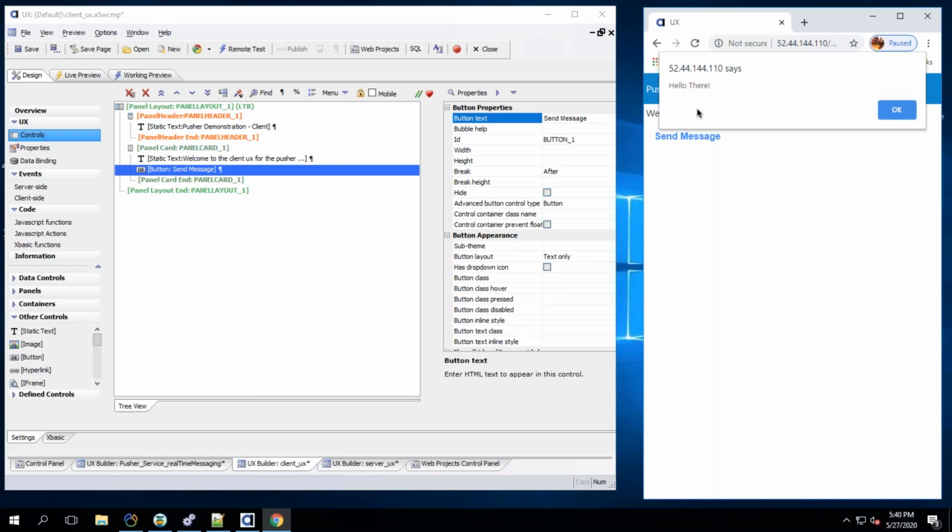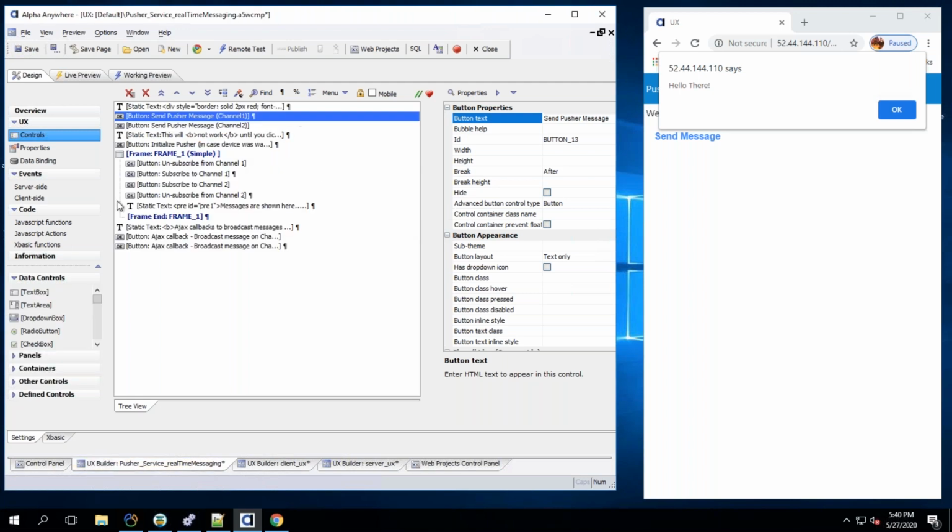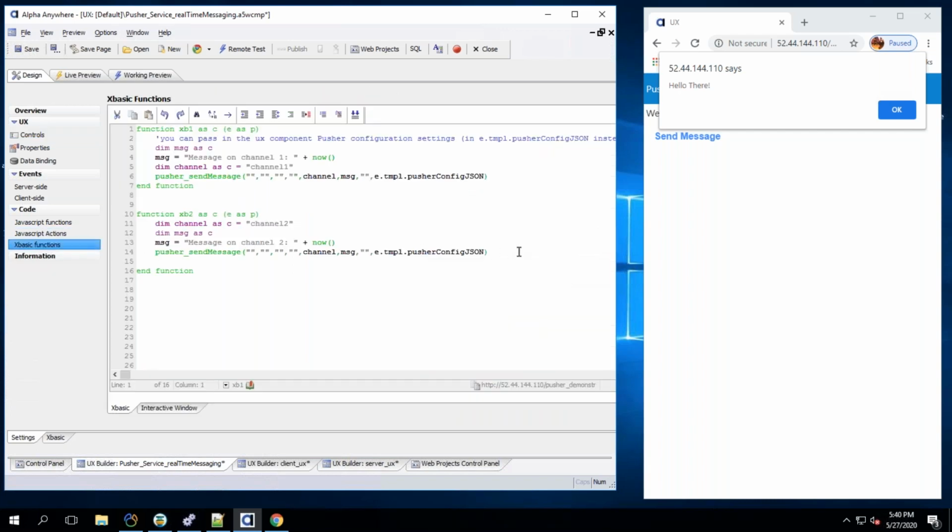It's really fun. Again, I caution you, I would like to send this out to you. This is really cool. It has everything you ever want to know about Pusher, but it's complicated because there's so much going on here. This is a full chat app, including subscribing and unsubscribing to different channels and sending messages, both on the client side. This is the client side up here. This is the Ajax callbacks to Xbasic functions. That's where I got my information here.